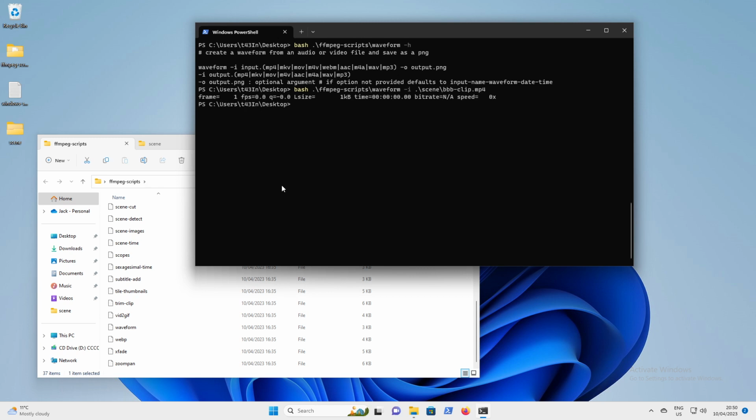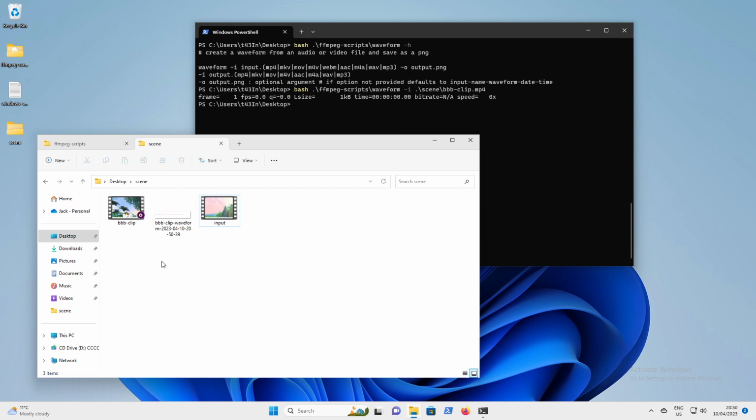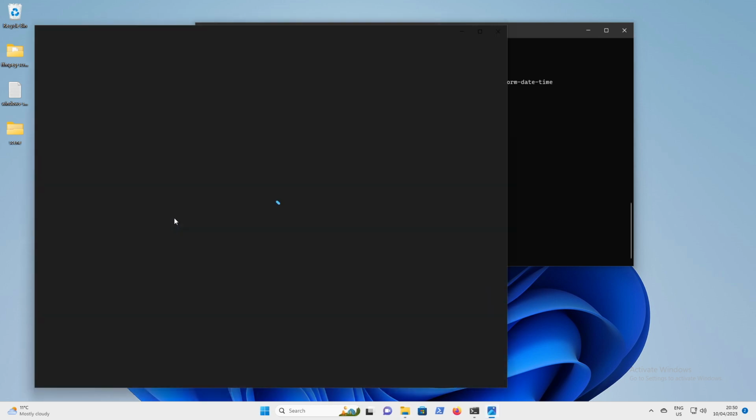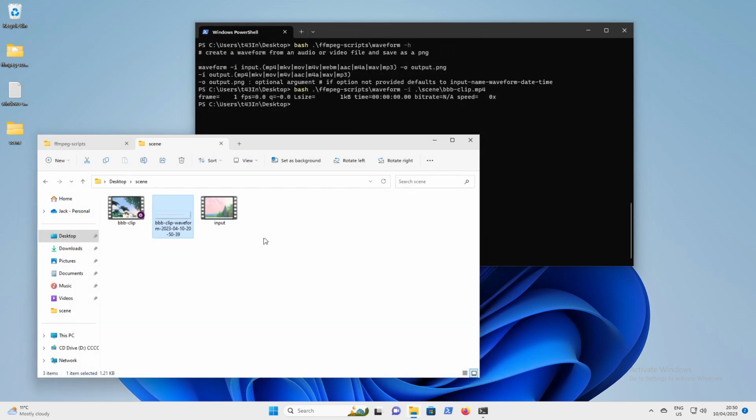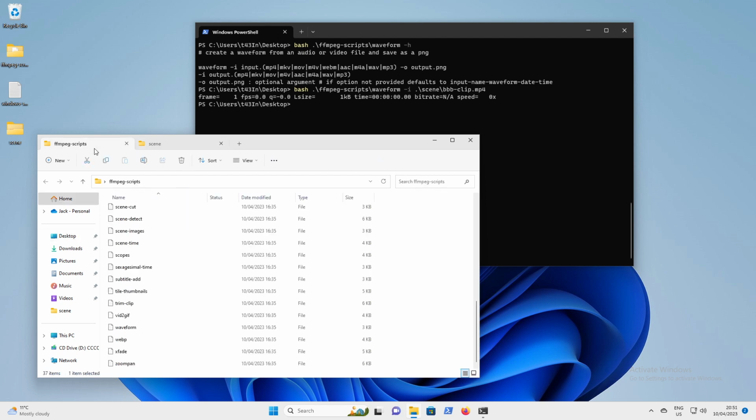Bang, that's it, done. Here you can see BBB clip waveform. Open that up. If I zoom in, that is the waveform, but it's just the selection of the clip. The audio wasn't particularly loud, but that's what the waveform script does.